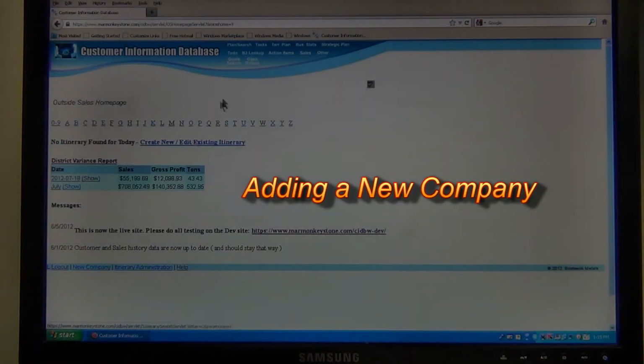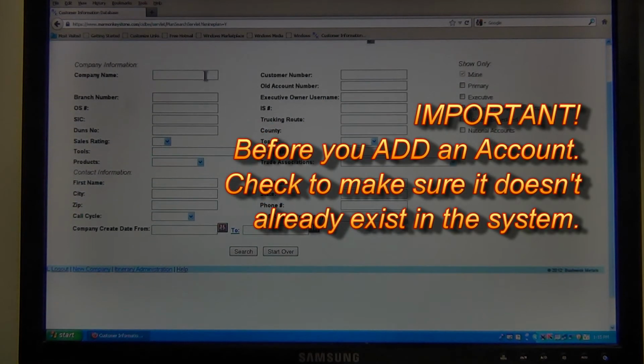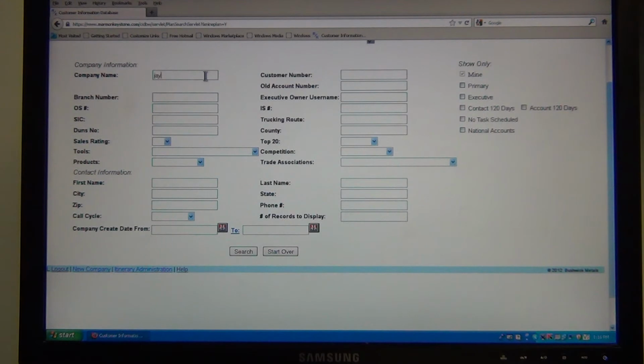What you'd want to do is go up into plan search. Before you ever add an account, you go to plan search, you go to the company name and try to look it up. Okay? So we'll do Jay's Welding then, if nobody has anything. So I'm going to look for Jay's Welding.